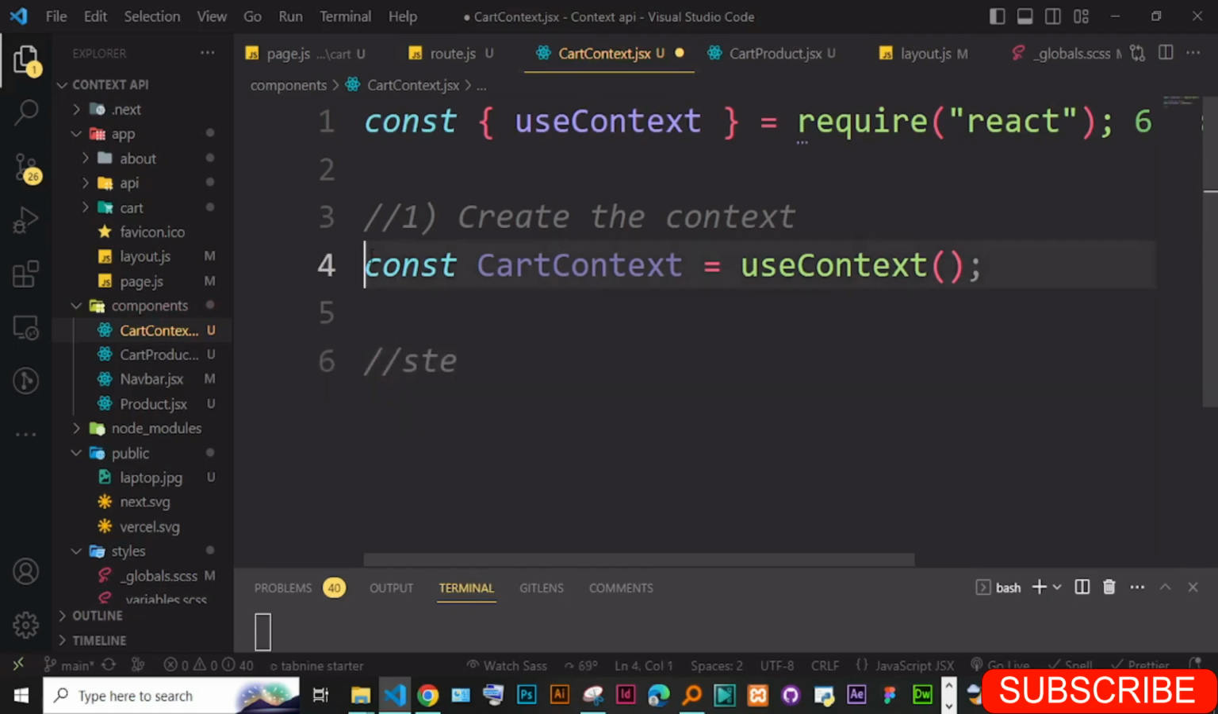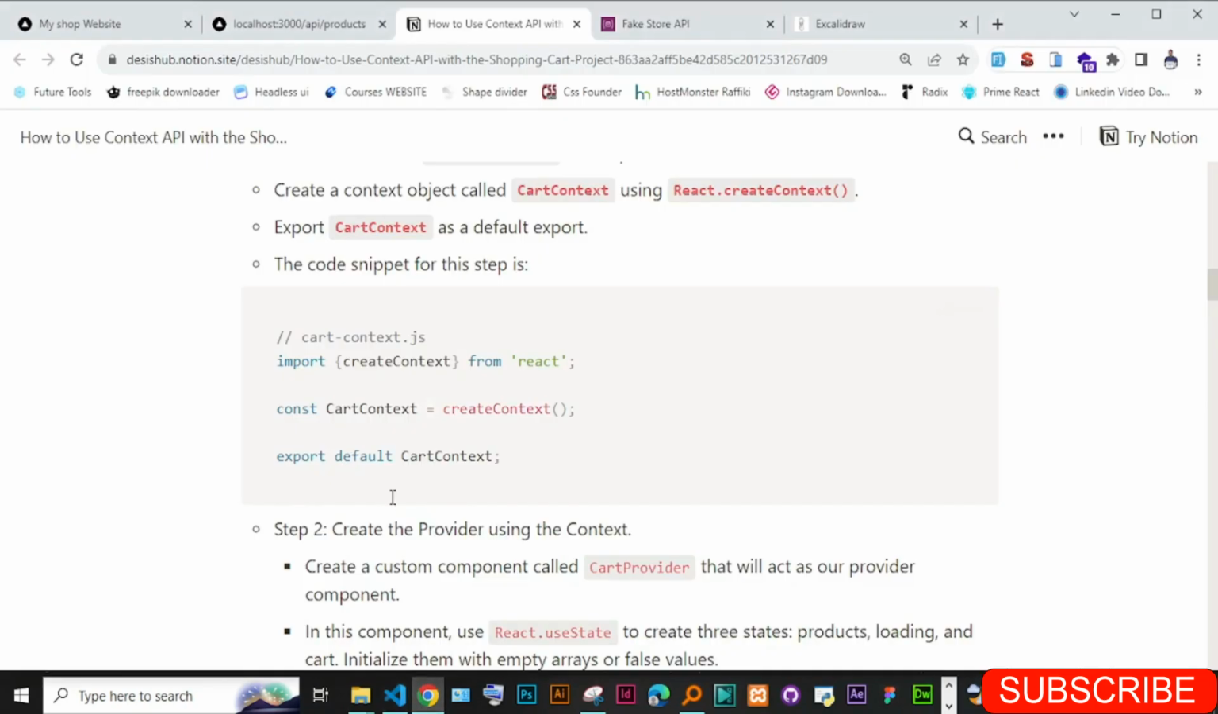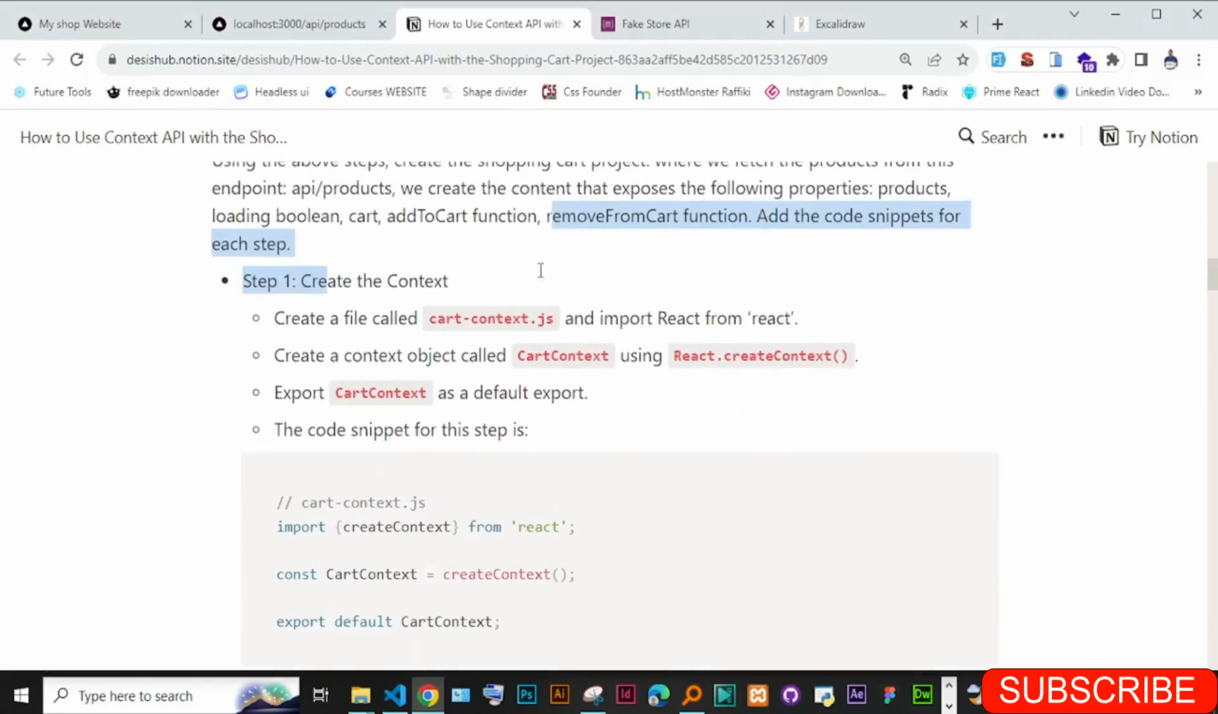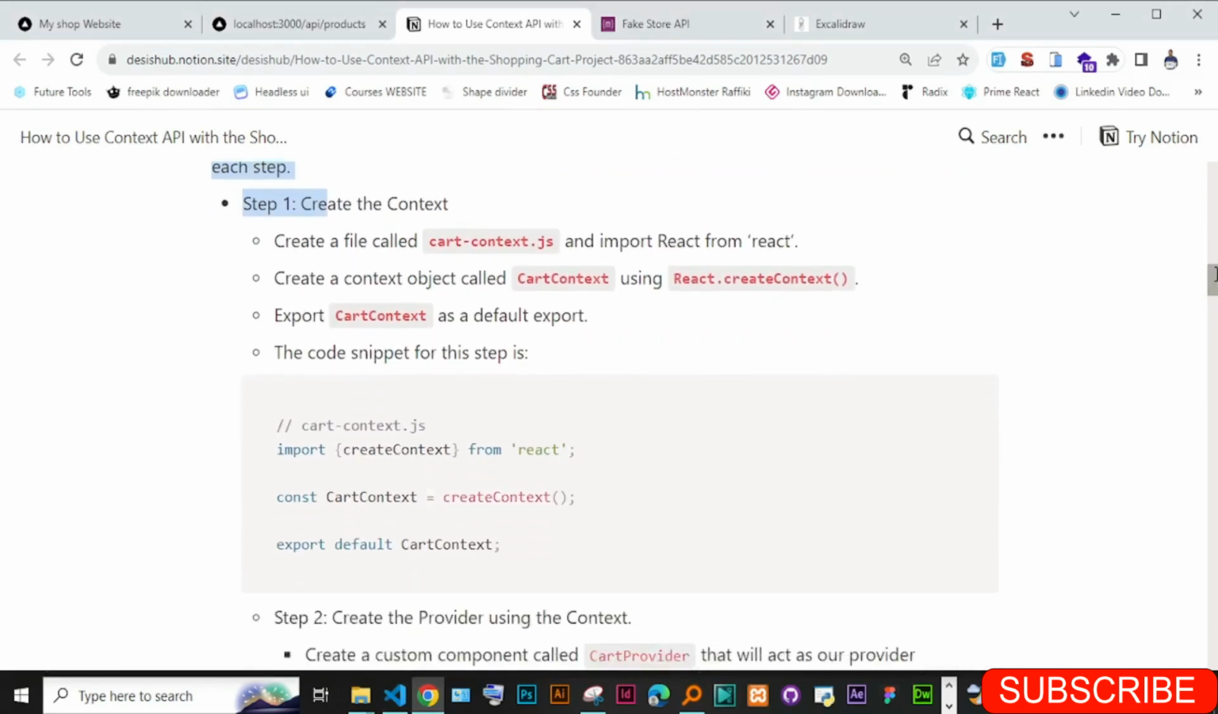And by the way, when we create a context, don't forget to export this context. Okay, if you just check here, it is in the steps here. I put there, so you can create a file or you can create a component, it doesn't matter. Create a context object, that is createContext. You can use the React createContext, and after that you have to export the context. As you can see here, export default context, so you have to create and export it.